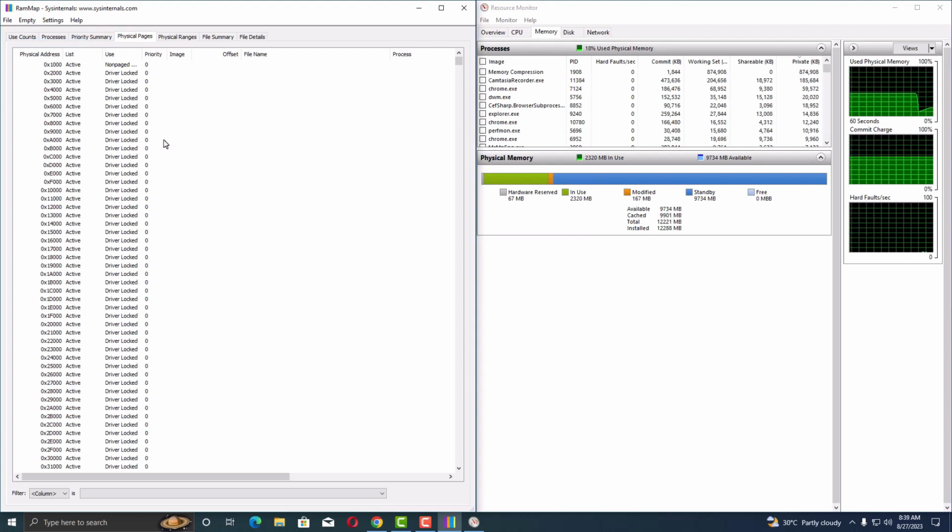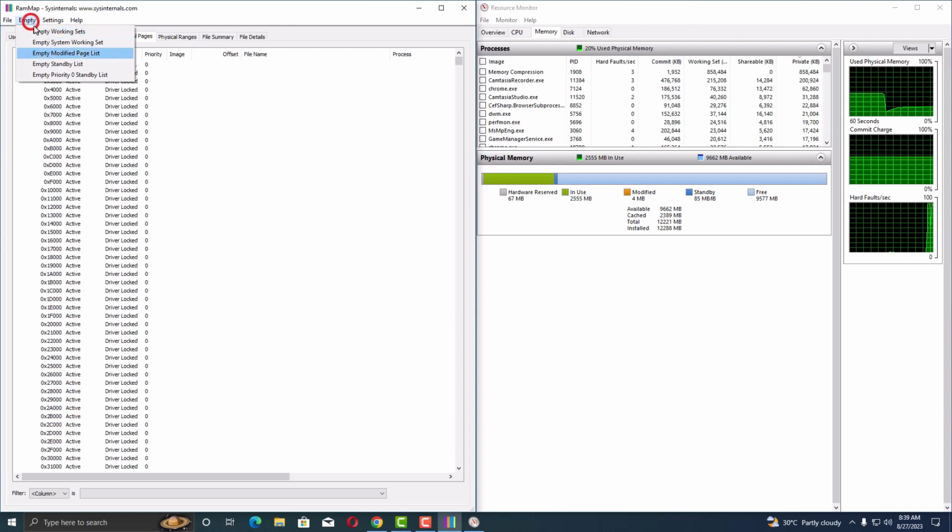See, the files have been closed, but still the memory is in reserve in standby mode. One more, empty modified page list. That's it. Now the empty standby list. Here we go. See, now I have 9 GB free space.